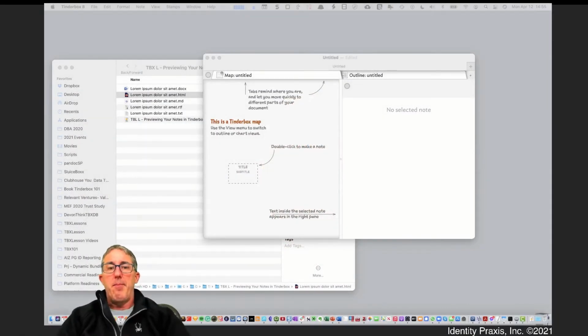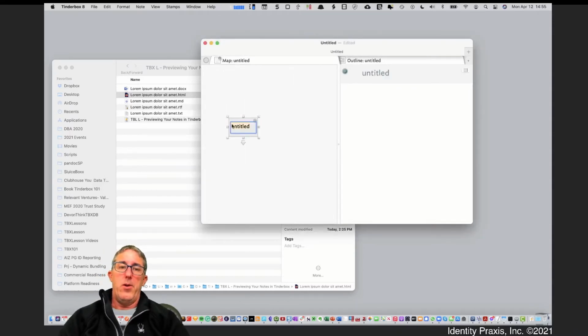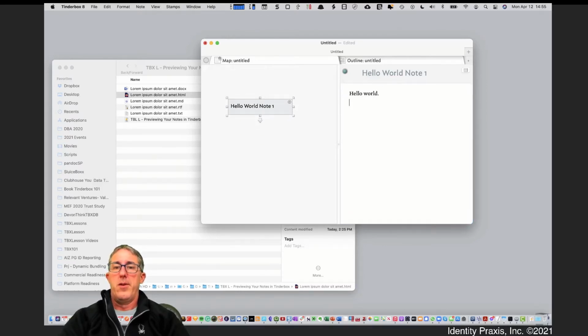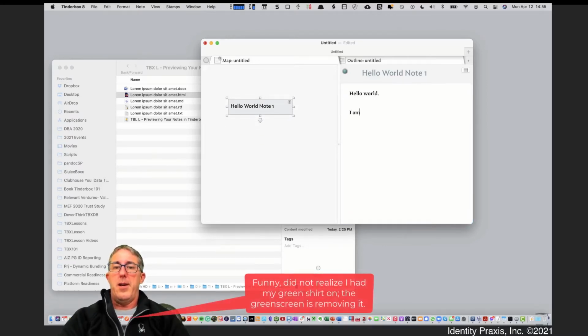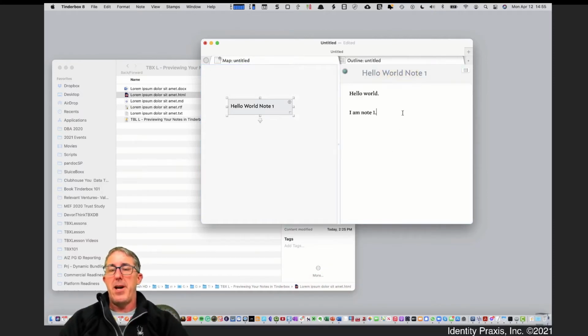All right, so you see I've got a blank Tinderbox file open here, and we're going to go ahead and say, hello world. Okay, so this is going to be our note 1. All right, so we've got hello world, and we'll say, I am note 1. Okay, so we've added some text into the Tinderbox, and just to remind everybody, this is the name of the note up here, and here is your text body. In attribute language, this is your $name, and this is your $text.